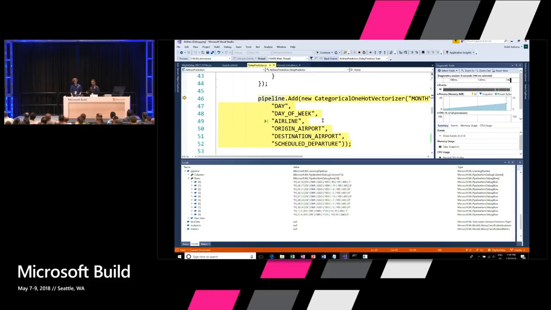The way to think about the one-hot vectorizer is to look at the number of airlines that are there. Let's say there are 10 airlines. What you're going to do in the one-hot vectorizer is create a bit vector with 10 bits in it, and each bit is going to represent one airline.